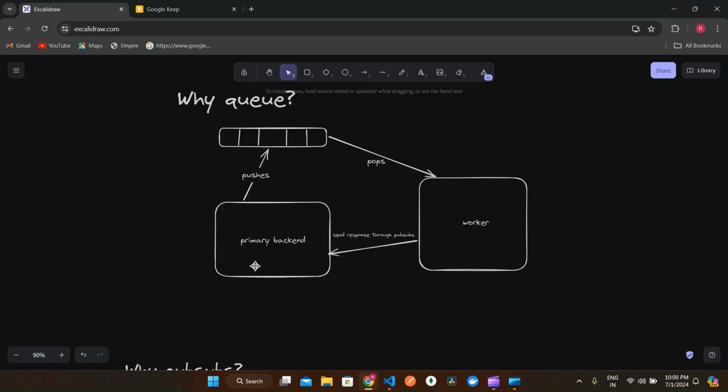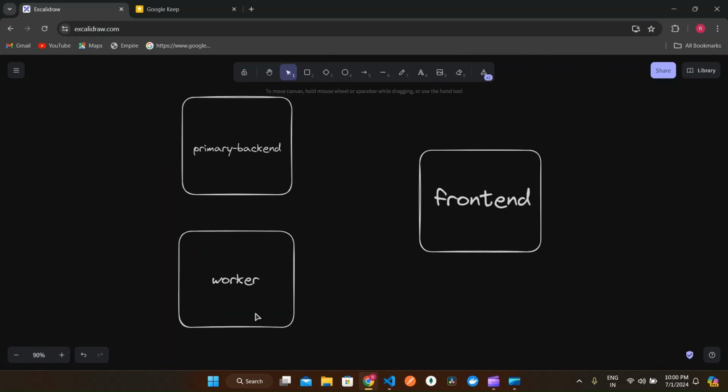Whenever a user submits the code, the primary backend pushes the code to a Redis queue and the worker pops from the Redis queue and starts evaluating the code. Now, why have we used a queue, why is there a separate worker, why can't we evaluate the code on primary backend? So first, let's talk about why I have used a separate worker.